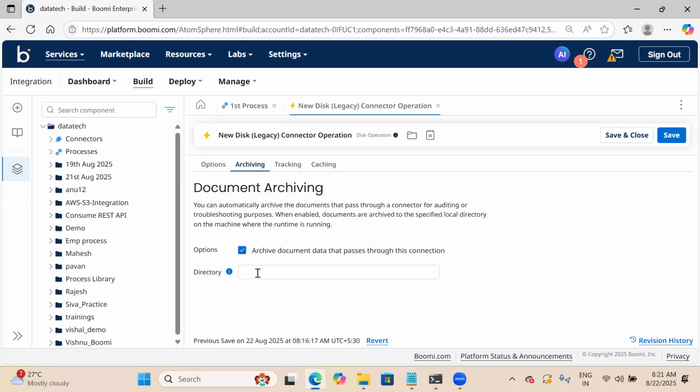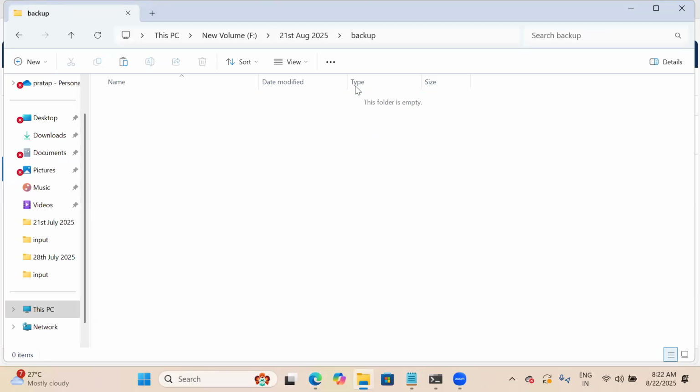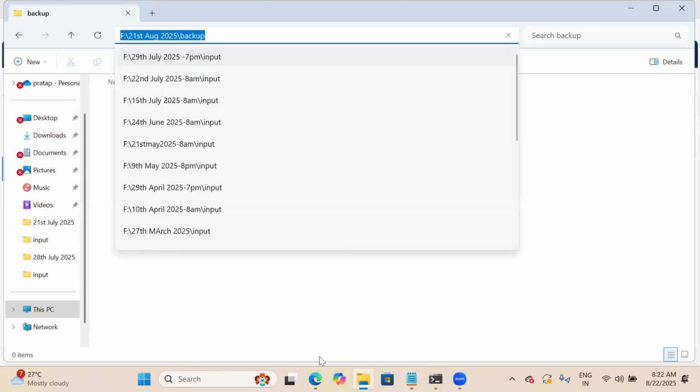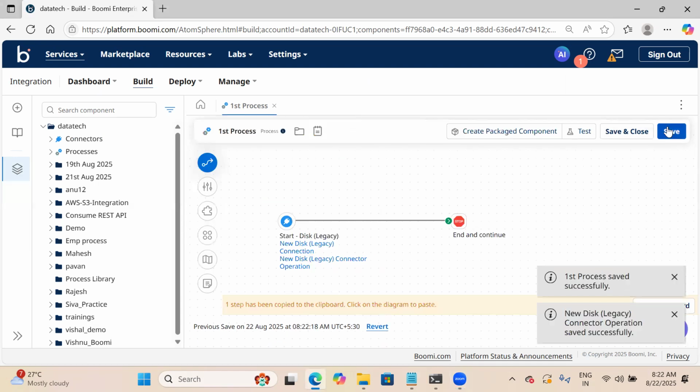Once after selecting here, it is going to ask the respective directory path. I am interested to archive that file in the backup folder. Okay, this is the directory path. I am going to copy this directory path and paste the directory path here. Okay, this is the directory path here. I am going to save it. Now I'll save this.